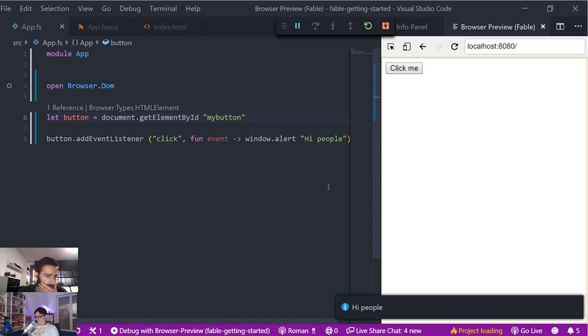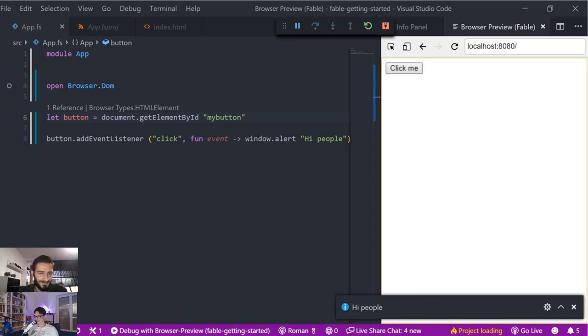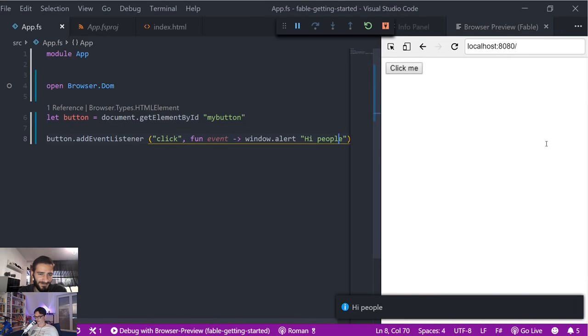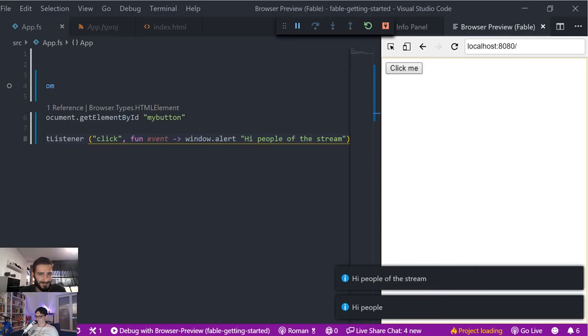I somehow had to close the error message just to get it out of sight. Normally I wouldn't work with this browser preview in here. I think there are some quirks with this in here. But as you see, if I click on it now, it says hi people, and if I change this to hi people of this stream, hopefully when it's recompiling, hi people of the stream. So it's working. Awesome. Nice. Cool.